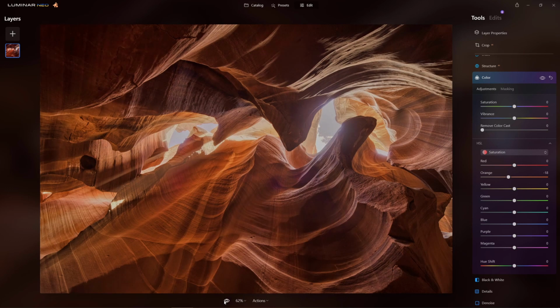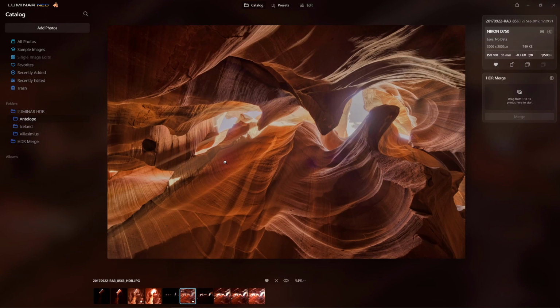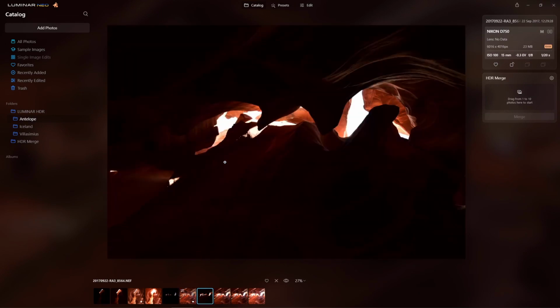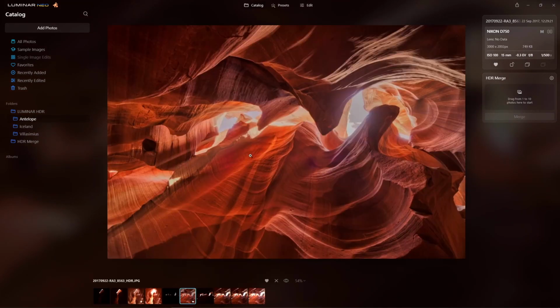And here we are. Let's go and compare this final photo with the other frames. And as you can see here, we cannot see the sky. And then in the final version, we can see both the information in the rocks and outside.